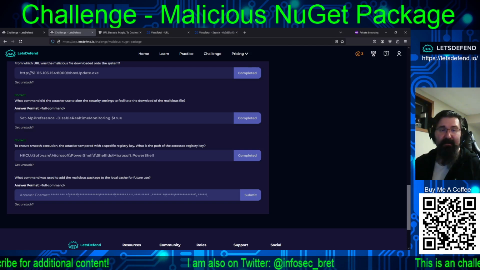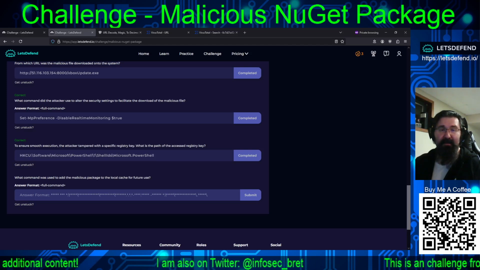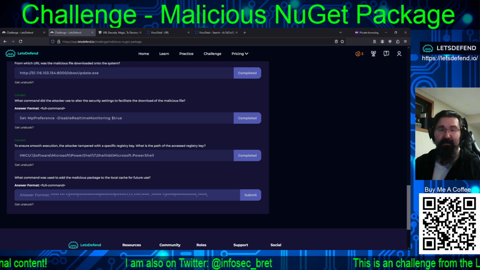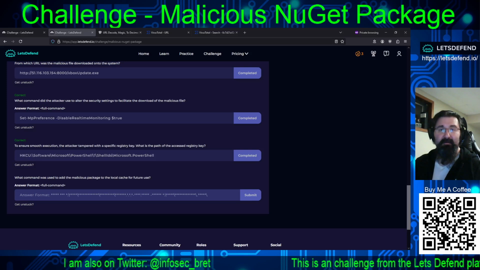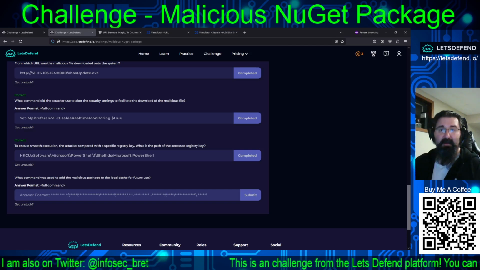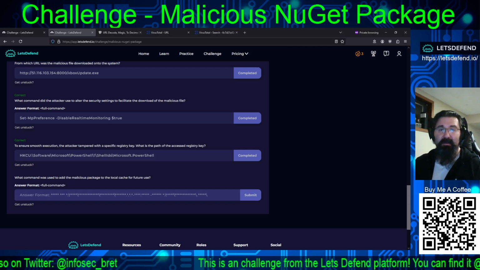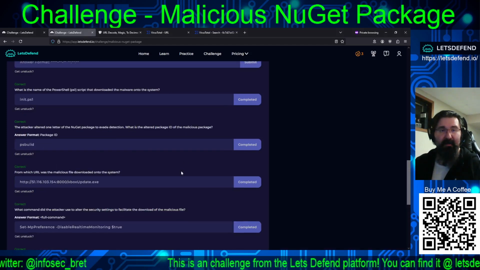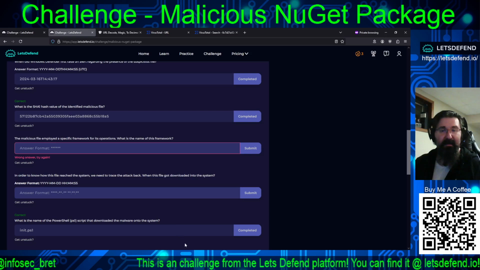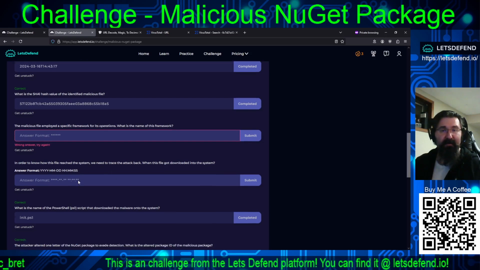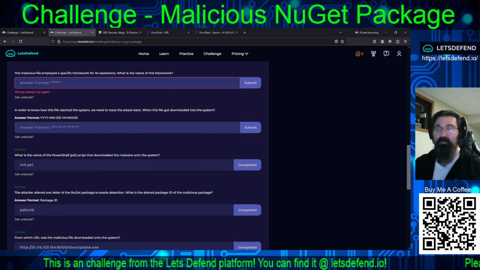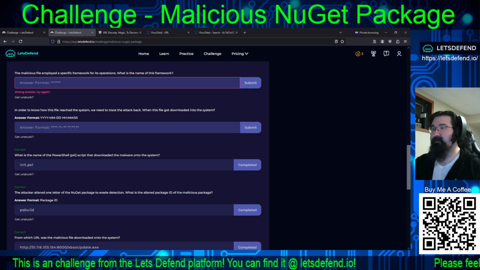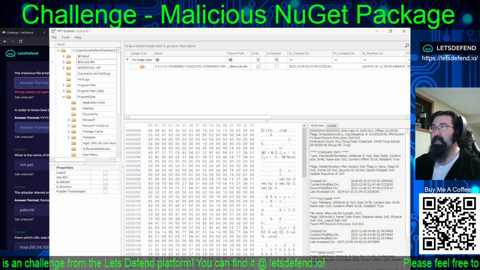What command was used to add the malicious package to the local cache for future use? Oh boy, I might end up having to make this a quick two-parter. So we were looking for when the file actually reached. So we can take a look and see if I can pull that out of a hat.